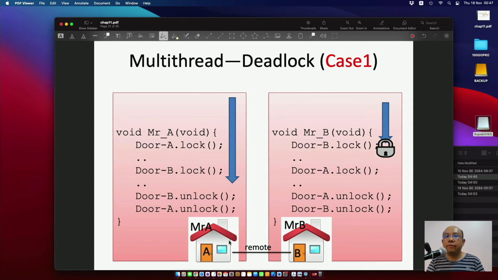Here, Mr. A has a button. When Mr. A presses the button, it sends a remote signal to lock Mr. B's house. Mr. B's house also has a button. When Mr. B presses the button, it generates a signal to lock Mr. A's house. That means when Mr. A comes to his home, he can lock Mr. B's house. And again, when Mr. B comes to his home, he can lock Mr. A's house.